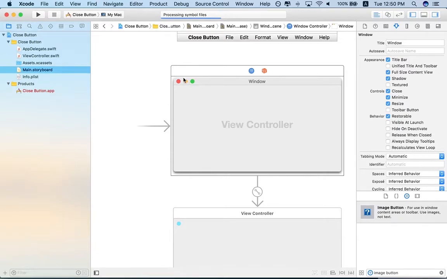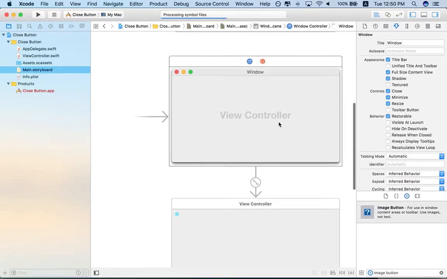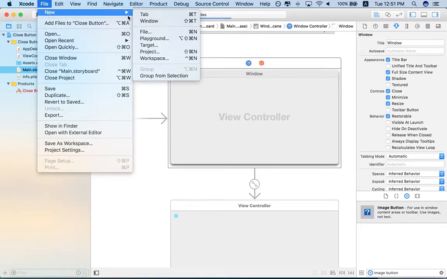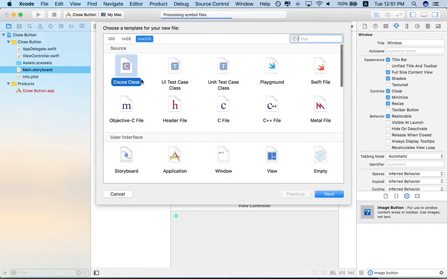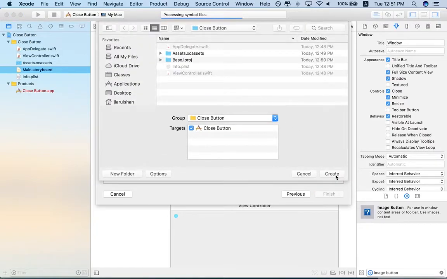However, we also need to remove this title bar and these three buttons, because if they are here, then they will basically hide this button here. So to do that, we need to create a new class for this window controller and do some customization. Let's go to File, New, and New File. Choose Cocoa class. And then here, make sure that it is a subclass of NSWindowController. Let's just call it WindowController. Hit Next, and then Create.